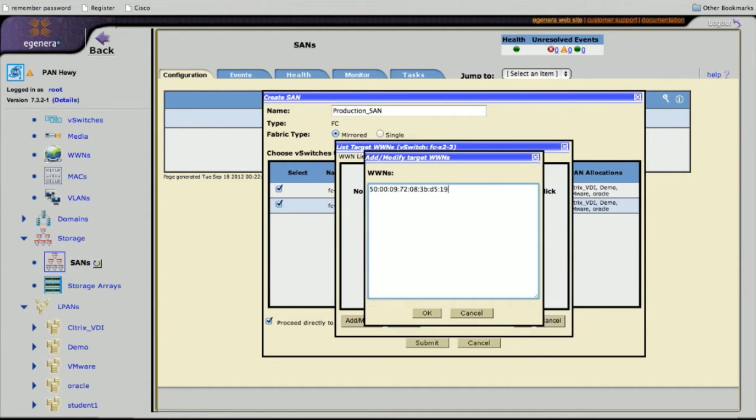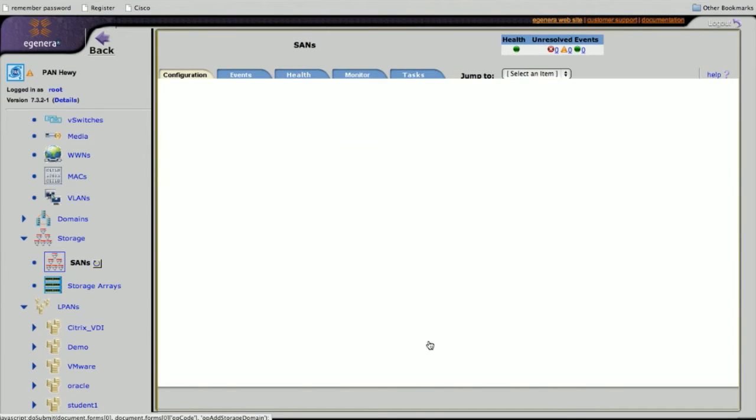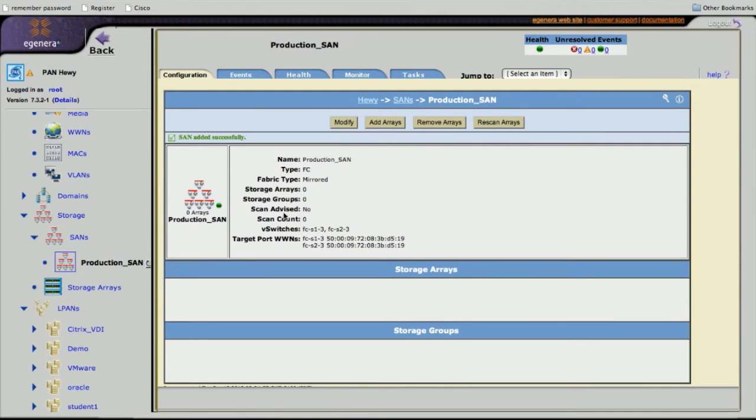In the real world, these worldwide names that I'm assigning here will be different, but this is a demonstration environment, so I'm just using the same target device for this particular demo. So I click OK, and again OK, and now I click Save. What that's now done is it's created my SAN called production SAN, which is using these 2 fiber channel V switches, and we've defined the target devices, and as you can see it provides a list of what they are. Normally you would click add arrays here, and you can then assign specific storage arrays to this SAN, but I haven't defined any yet.